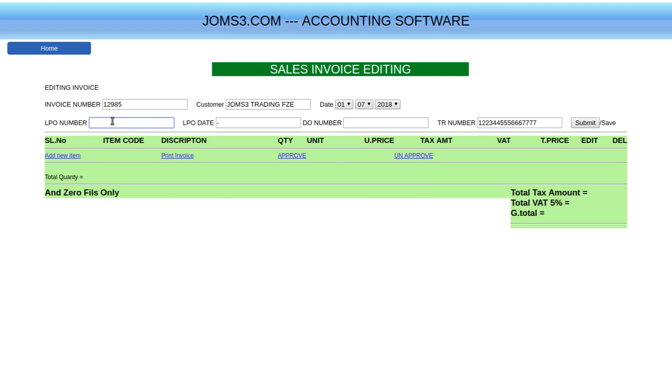We can add an LPO number here if we have one, and the date also. If you don't want to, we can leave it like this, as the dash is already there. Or a DO number, 434, you can write some DO number, and the TR tax return number comes automatically here. After changing the header of the invoice, we can press the submit or save button so that the changes will be saved.